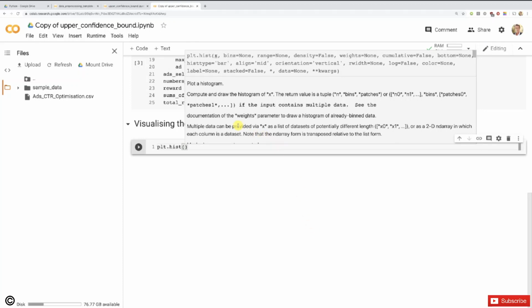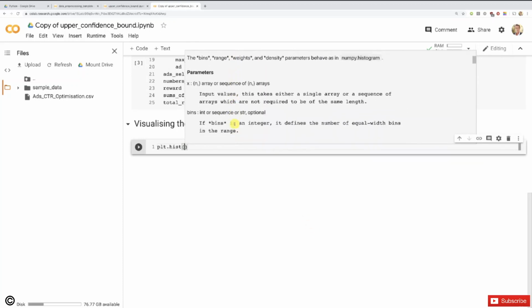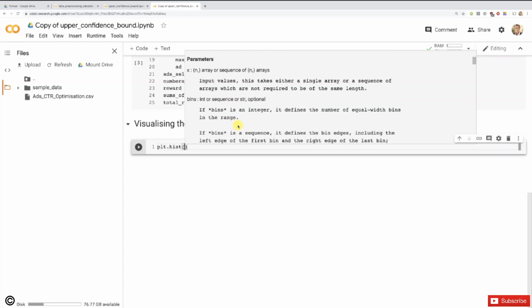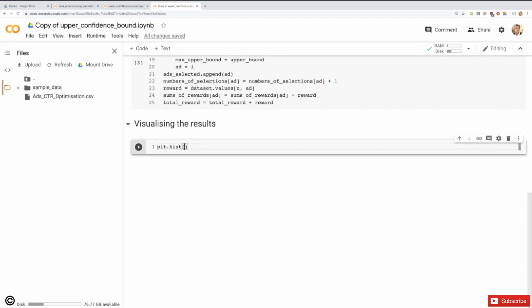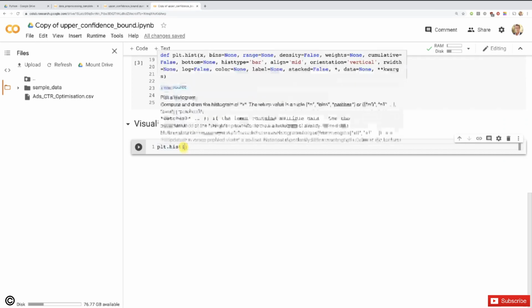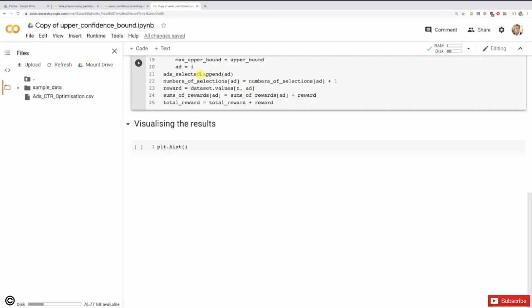Well, that's actually easy. If we scroll down here, you can see the parameters. The only parameter that we'll need is this one, x. And this is supposed to be either an array or a sequence of arrays. Basically, it's going to be a list of values, which will be the values on the y-axis of the histogram, right? And therefore, what we simply need to input here in our histogram is this variable ads_selected, which we created, which contains indeed the sequence of ads that were selected over the rounds.